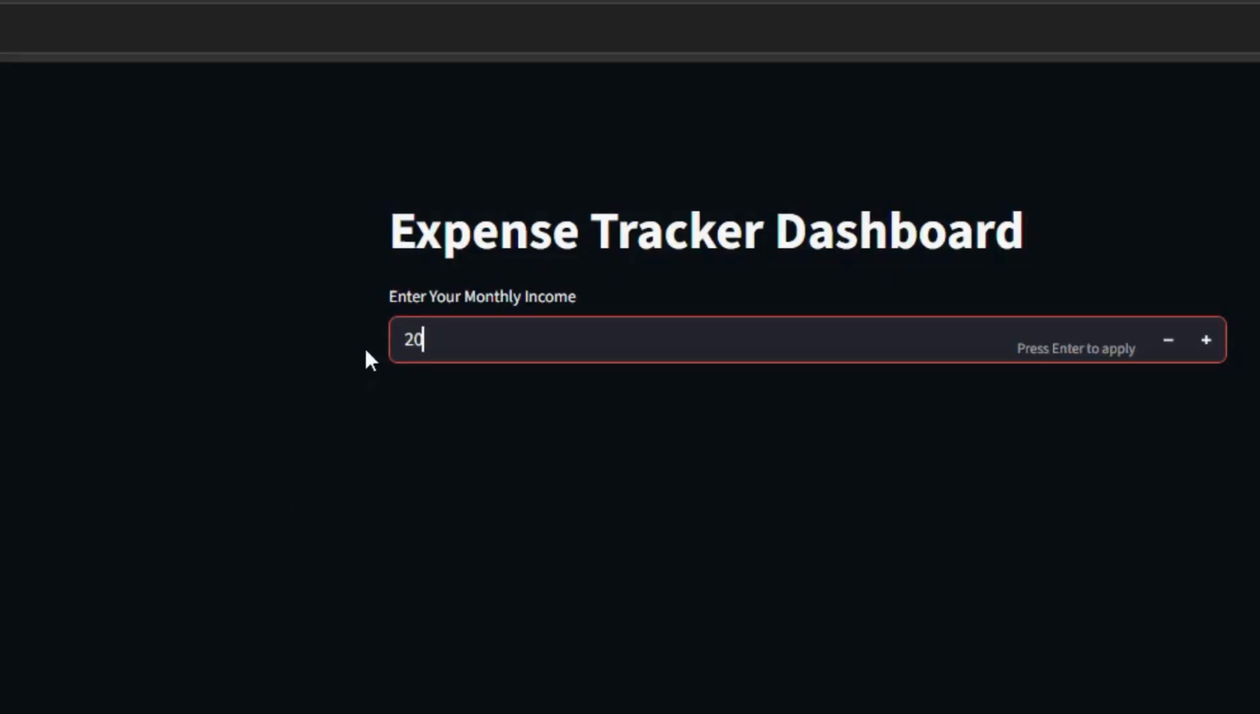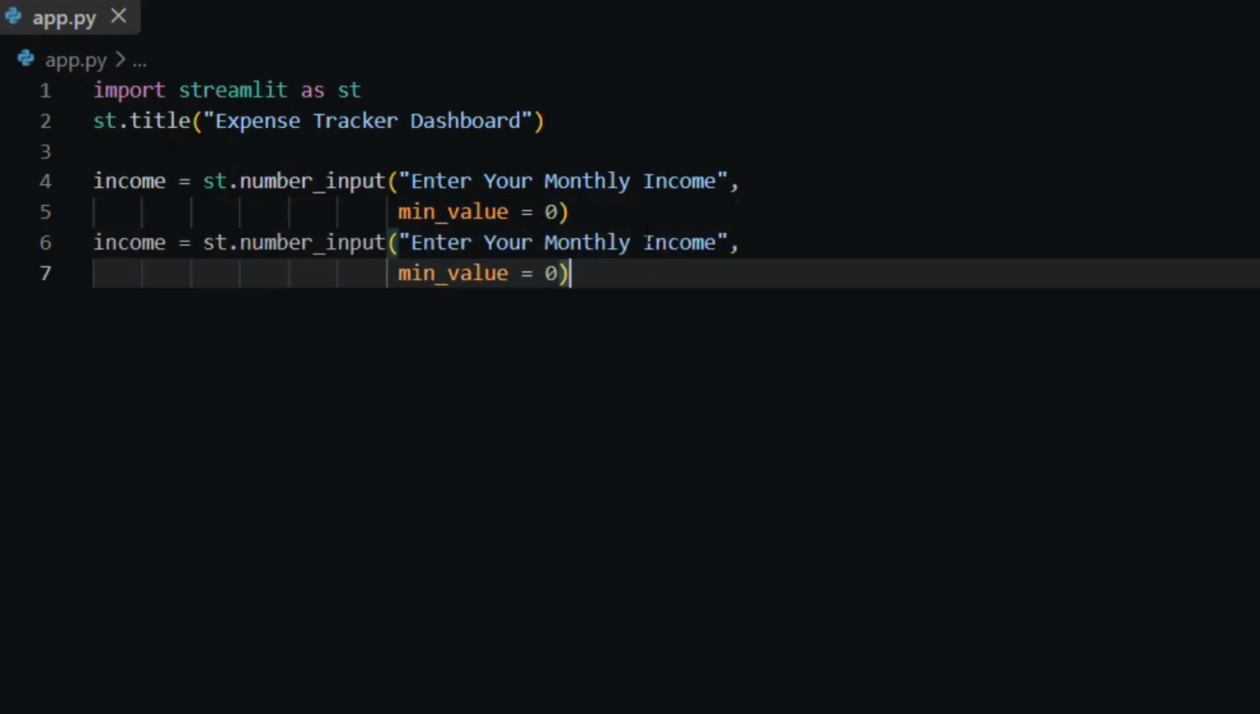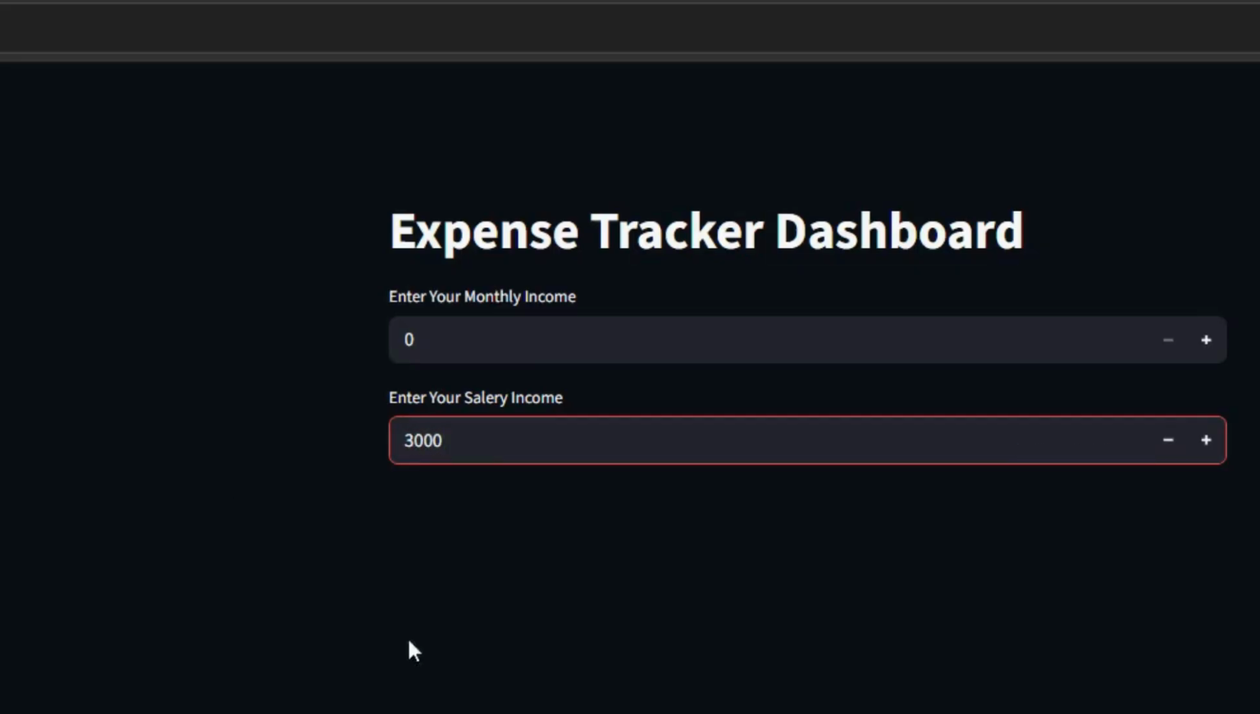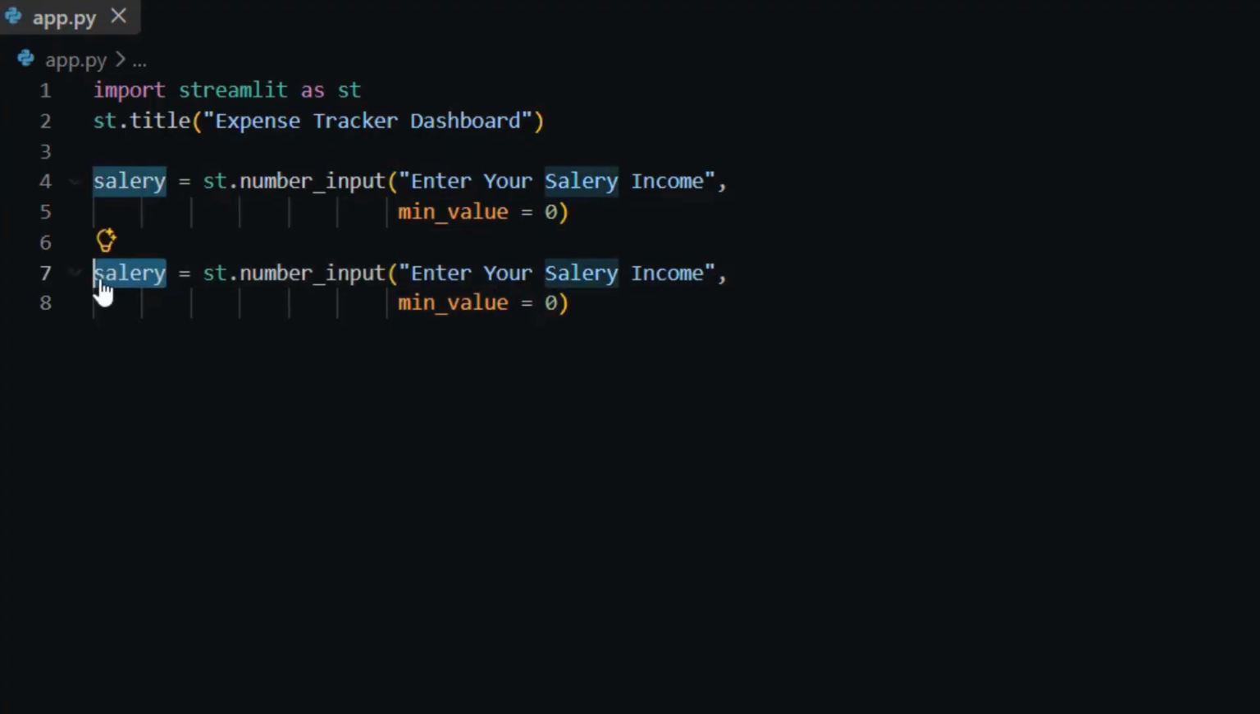Run the application. Try entering different income values. Now, change the label. Run it again. Enter your salary here. Now, let's add some expenses.